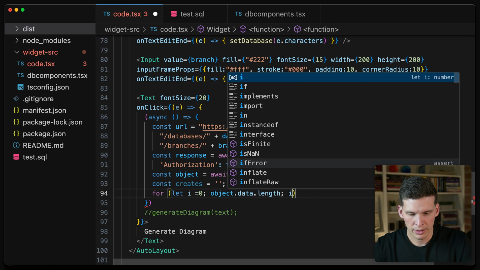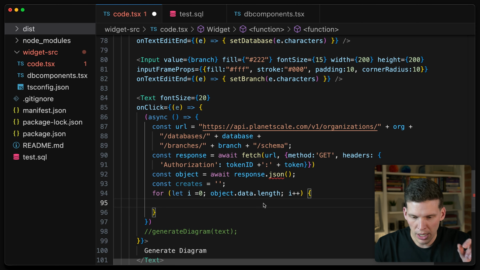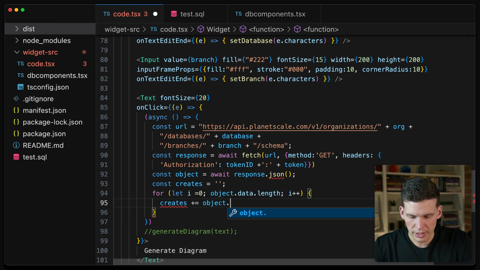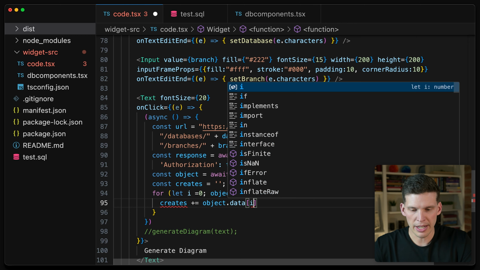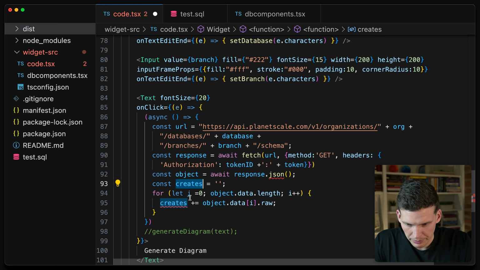object.data.length. And again, if you wanted to poke around more, you could actually look at the JSON that it sends back to see the formatting. I just need to grab each of the raw elements at each of the elements in this data array. So I'm going to say creates plus equals object.data at index I. And I'm going to grab raw, which is basically just the raw text for the create table statement.